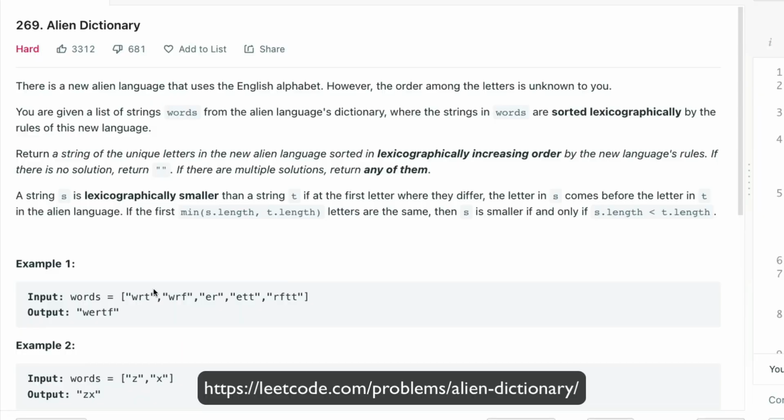So now we have our basic topological sort, but let's look at another example that gets a little bit more complicated and is a little bit more interesting. This is a problem called the alien dictionary problem. And essentially what we're given is a list of words that are in lexicographical order, right?